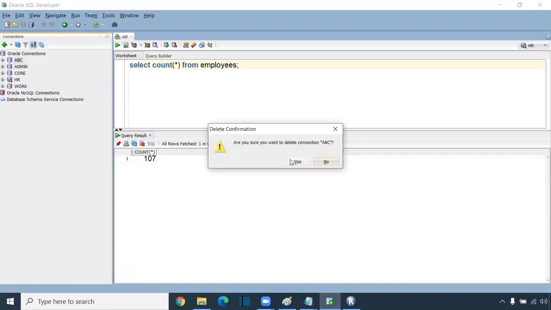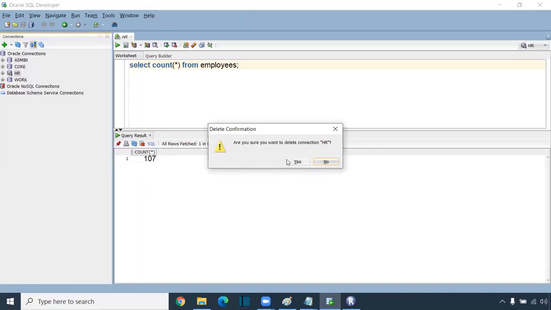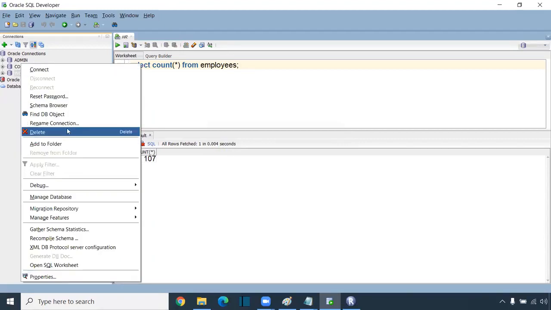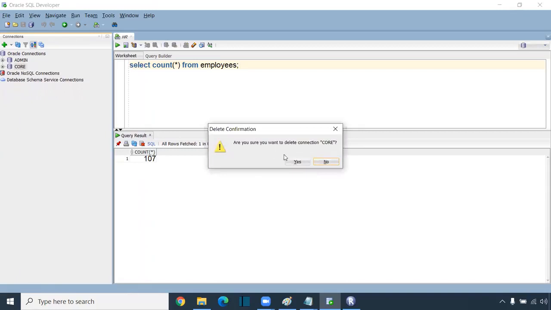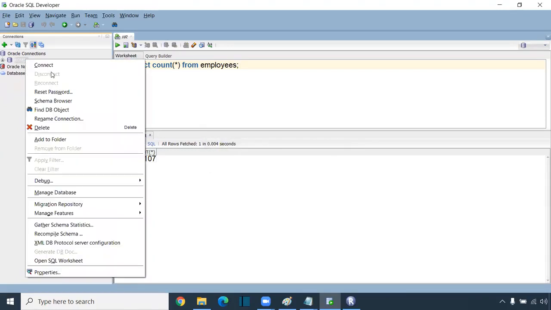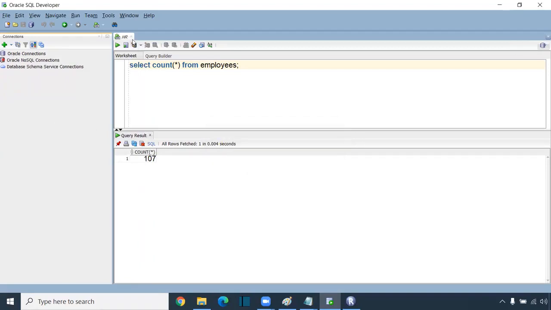So ABC, see here, I'm just deleting it. I'm just deleting the connection. I'm not deleting the schema. The schema will be there in the database. From the front end tool, I'm just deleting it. Look here, I have deleted all the connections.